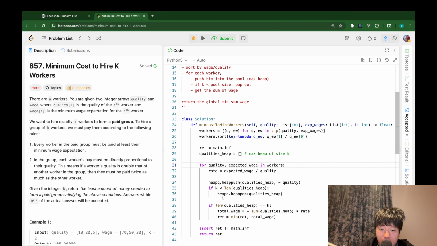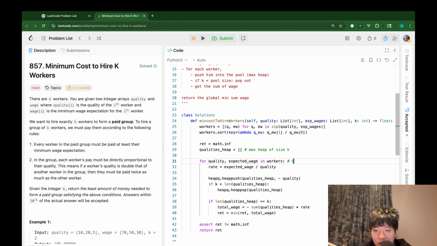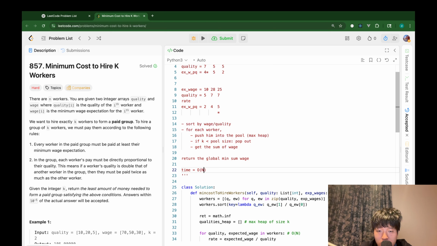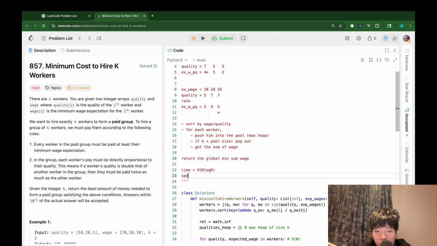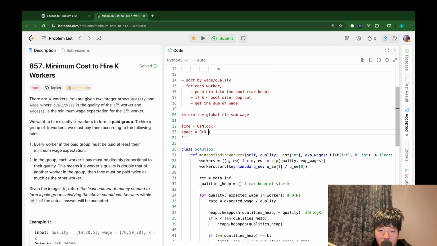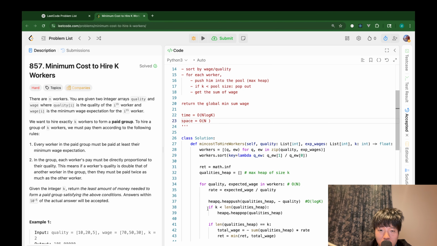Okay, so in this way, for the time complexity, line 31 is all of n steps. And in lines 34 and 36, this is O(log k), because a heap operation takes log k. So the time complexity should be O(n log k). For space complexity, it takes the new list workers whose size is n, and also I need the heap whose size is up to k, and because n is larger than k, it should be O(n).